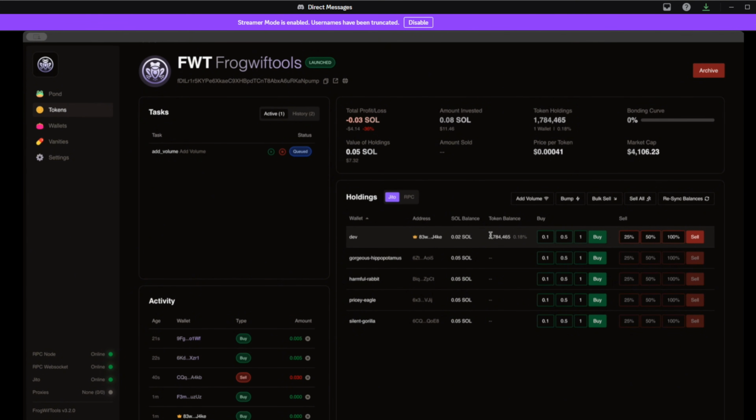Right. And theoretically, people don't even have to leave their screen. They can literally sit here, see the P&L, see the amounts, token holdings, bonding, literally everything's here. You don't even have to see the up and down, the green and the red.